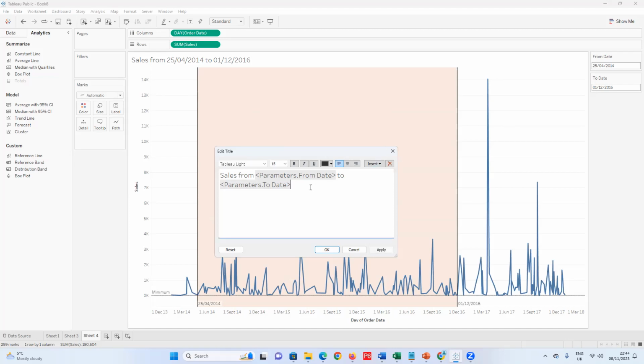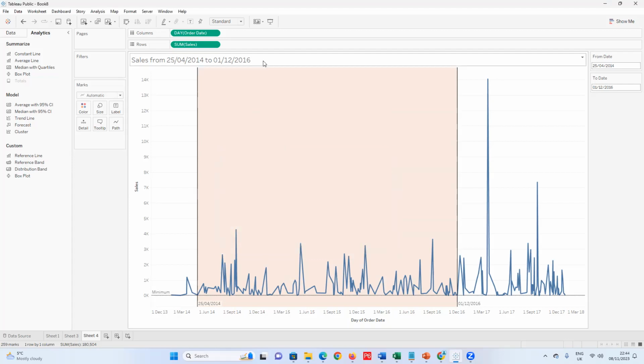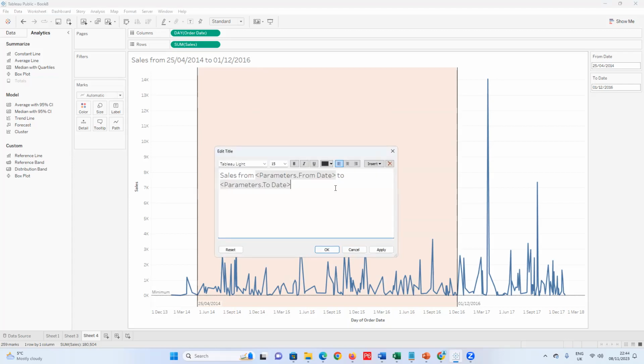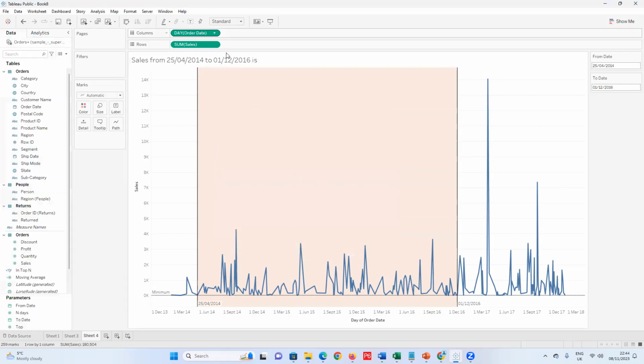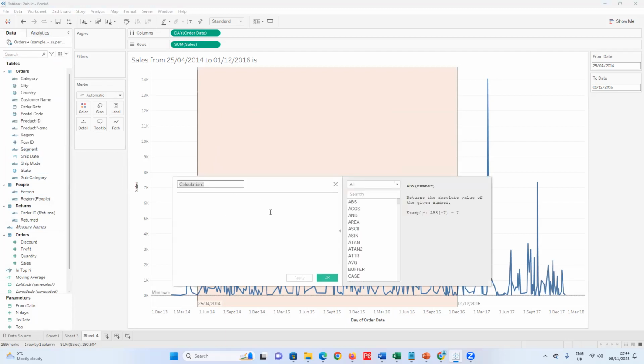But I want to know the total sales of that period, right? Maybe in front of it I want to say the total sales is. So I want to know the sales here, and I have to create a calculated field for that. So what I'll do is I'll come here and create calculated field.